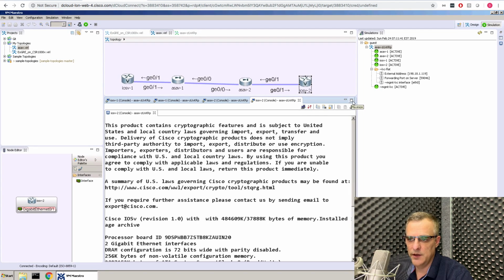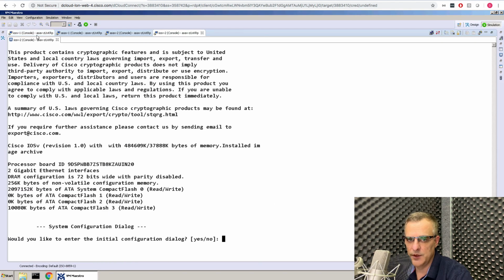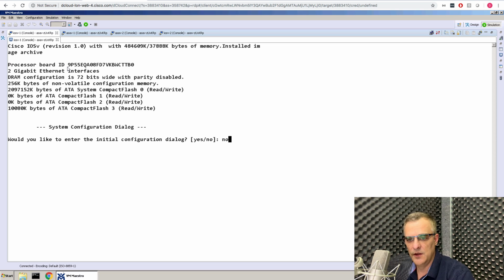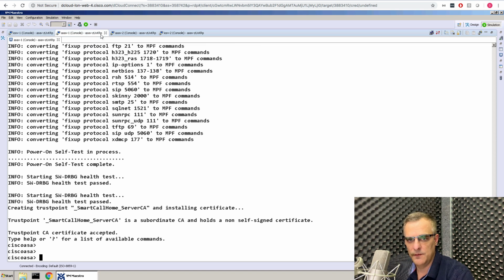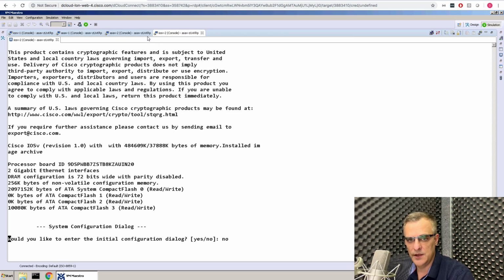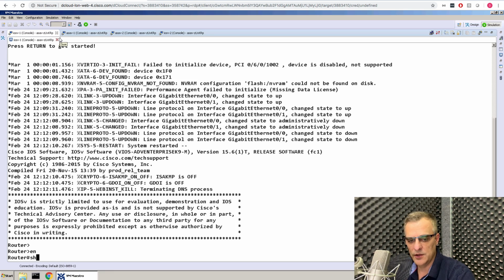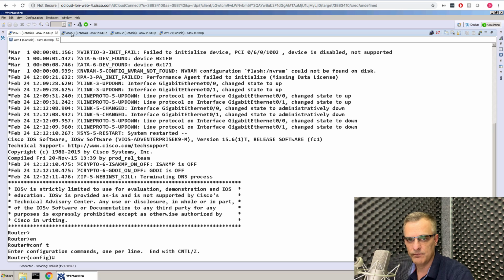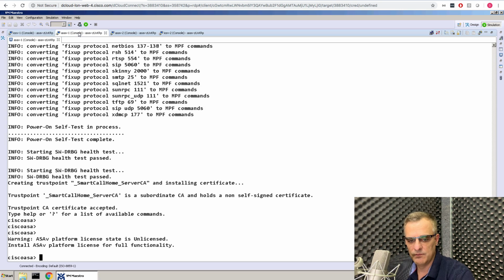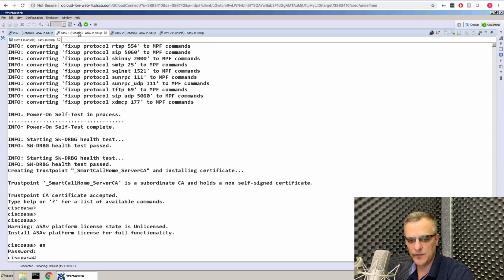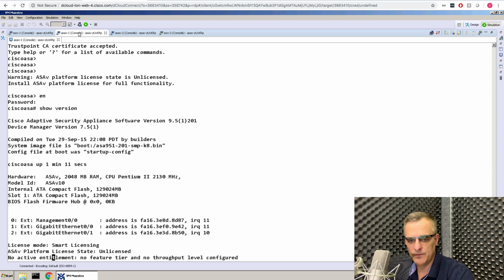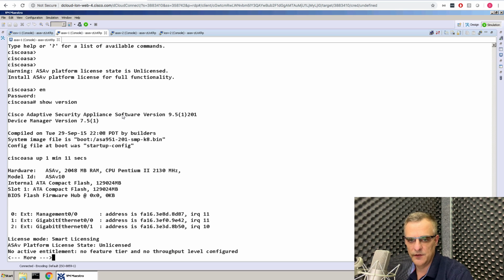What I'll do as well is maximize this window so that we can see the different devices. So here's the first router, here's the first ASA, here's the second ASA, and here is the second router. So as you can see, I've now got a Cisco router, I've got an ASA, so I can log in, simply type show version. You can see that this is ASA version 9.5.